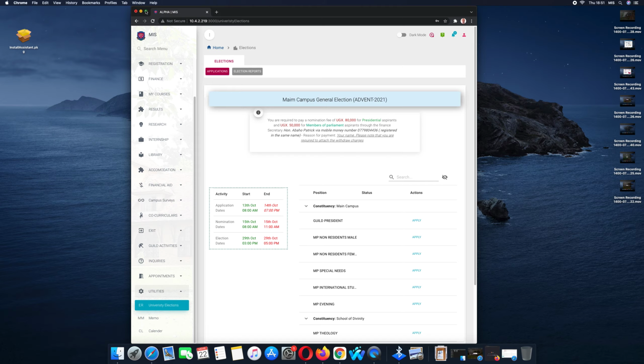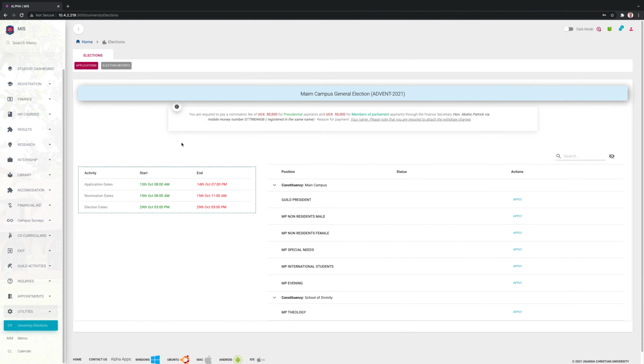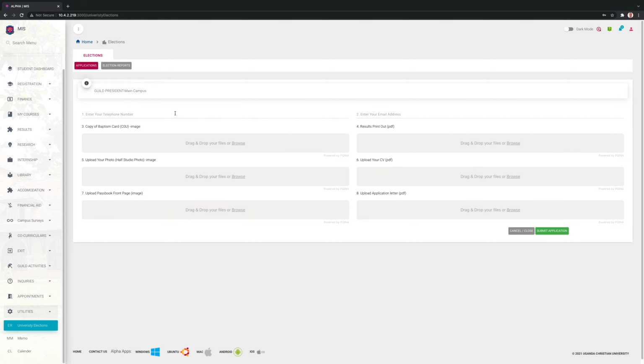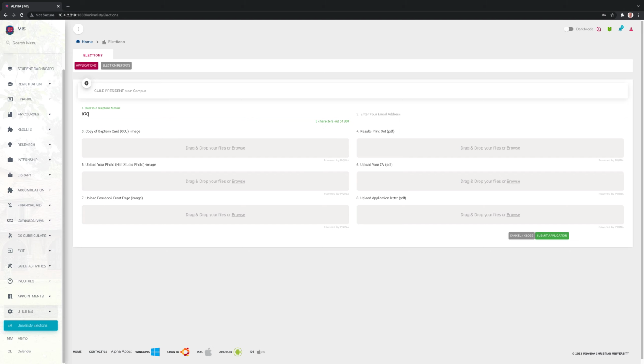Once you do that, it will open for you a page which has all the information for applications, nomination, and elections. So this is important for all students that are interested in becoming student leaders. In case you need to become a guild president, for example, come here, click on apply. When you click on apply, it will open for you the form that you're supposed to fill. For example, here you're supposed to type in your phone number, and then you're also required to type in your email address.